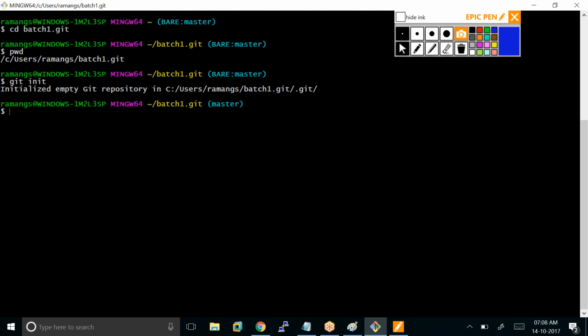Similarly, you can create any number of repositories. Make directory. Let me create a central repository appropriately: central rep.git, to create a central repository. The central repository can be configured as bare or non-bare.